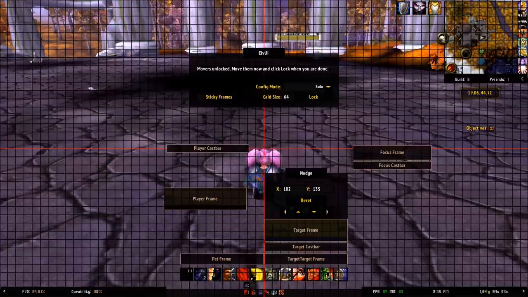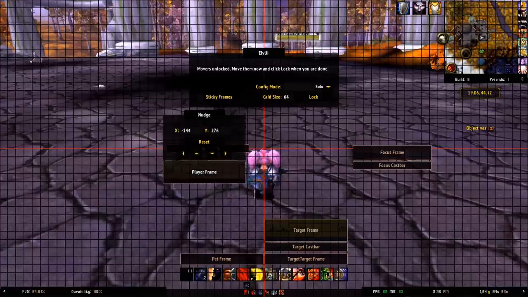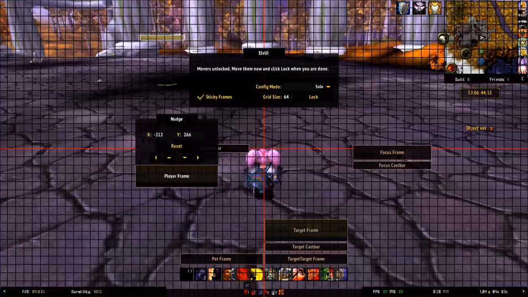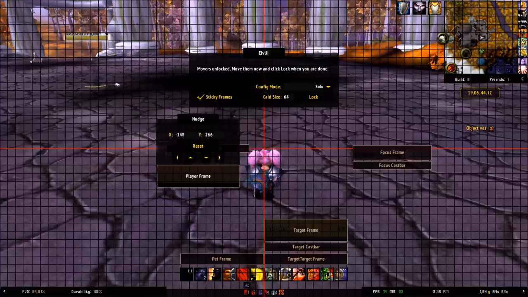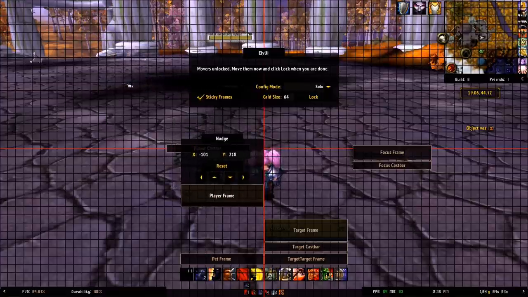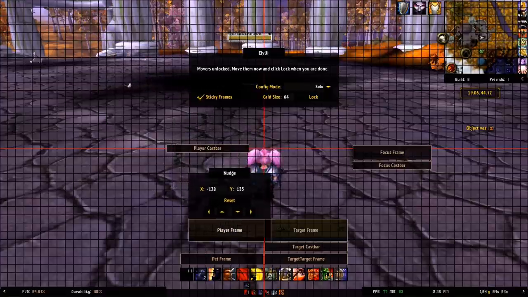Sticky frames can be turned off, and all that does is let you not stick to the grid. There's a grid in the back there. Sometimes it works, sometimes it doesn't. Like if I do this, I can drag it, and even if I move up and down, it doesn't work as well. Don't worry about sticky frames too much. Just move it around however you want. So you can move around your player frame however you want here.